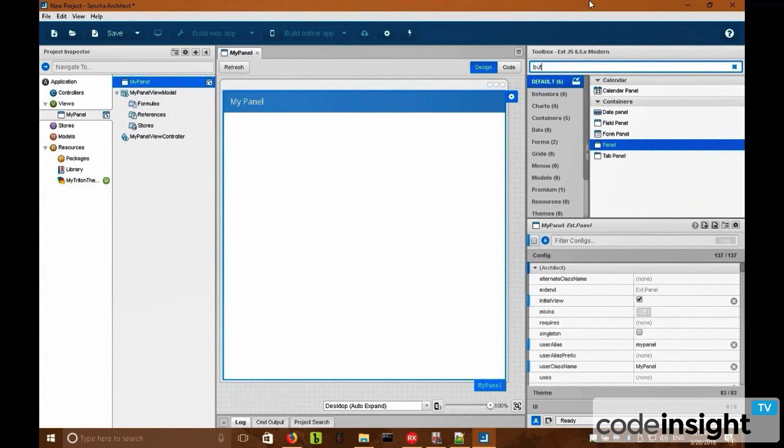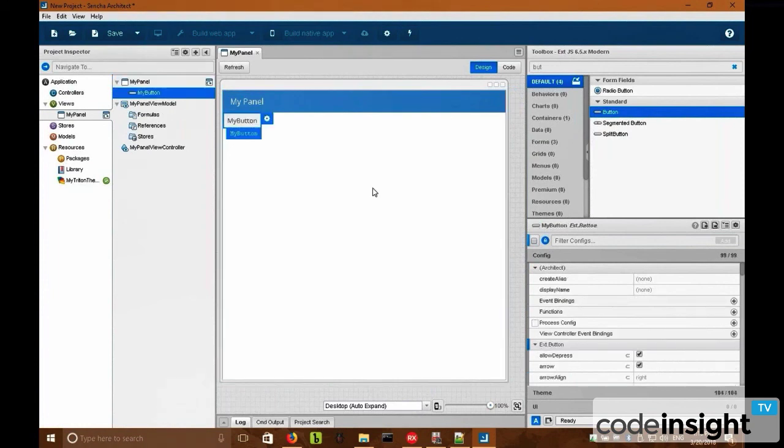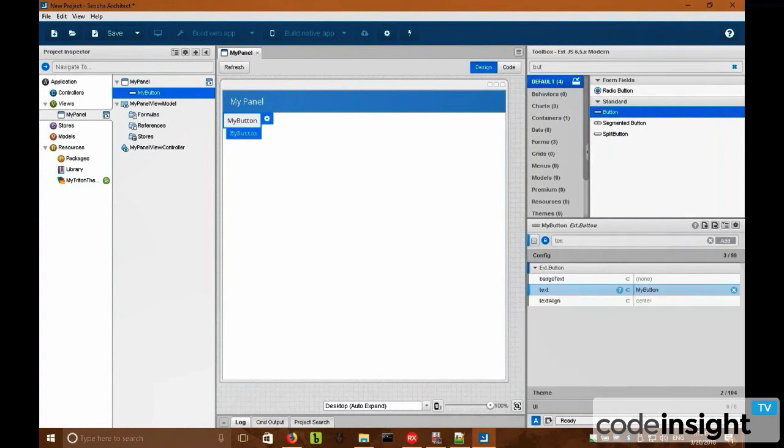So this button, I'd like to configure here some properties. So first the text. So call RAD Server. Okay.